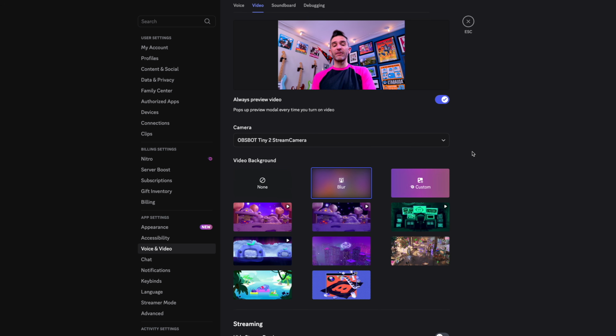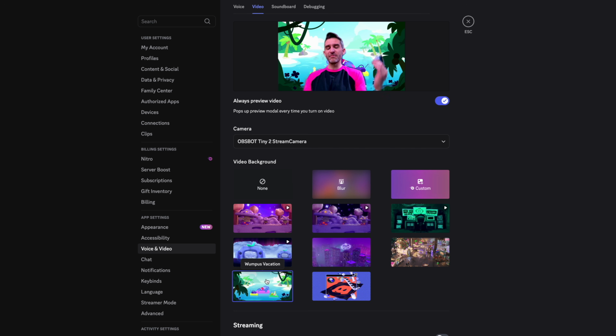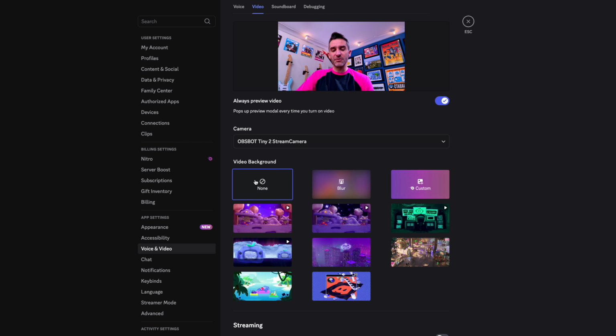If you just want to blur out your background, I could do that here, and it's going to give me that, you know, I'm embarrassed of my background look. You can create custom backgrounds if you have Nitro, and of course you have some basic ones like this. That's all pretty standard. I usually don't mess with that. I kind of just use the natural background. But I don't have any ability in here to adjust colors or picture quality or anything.